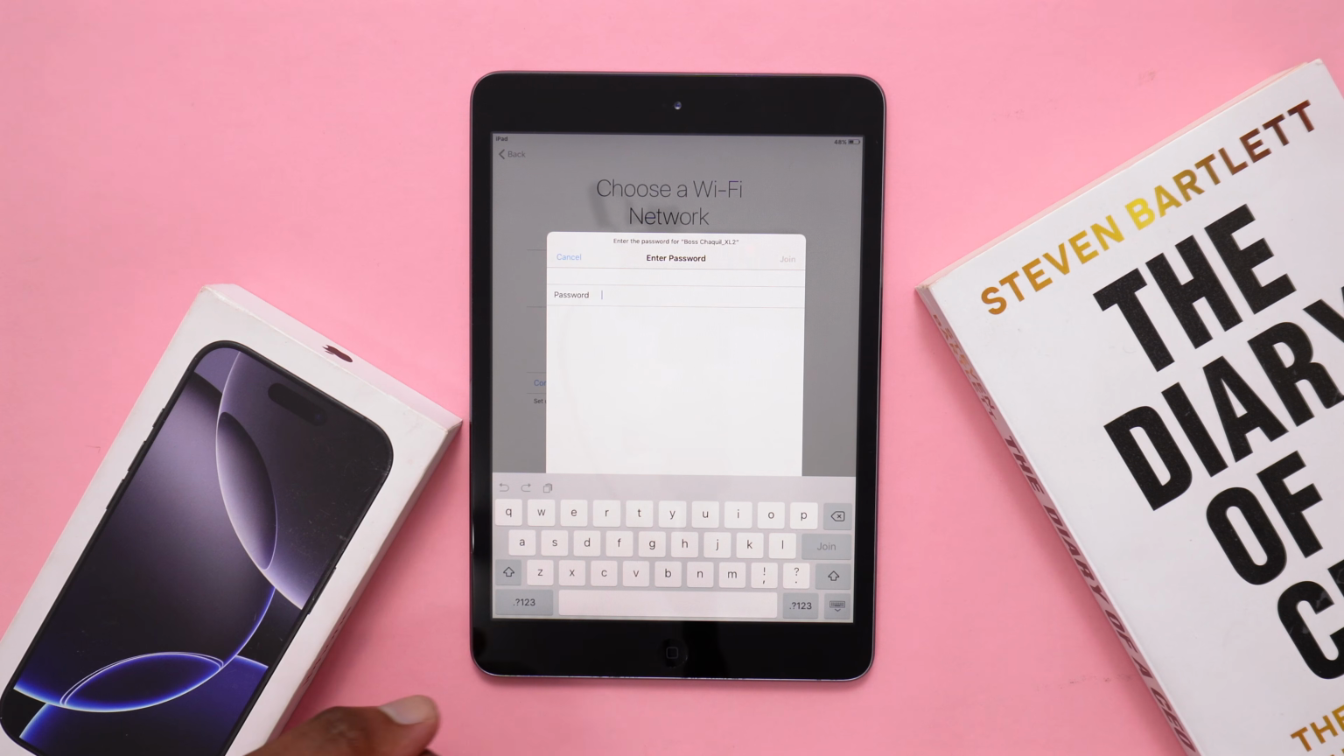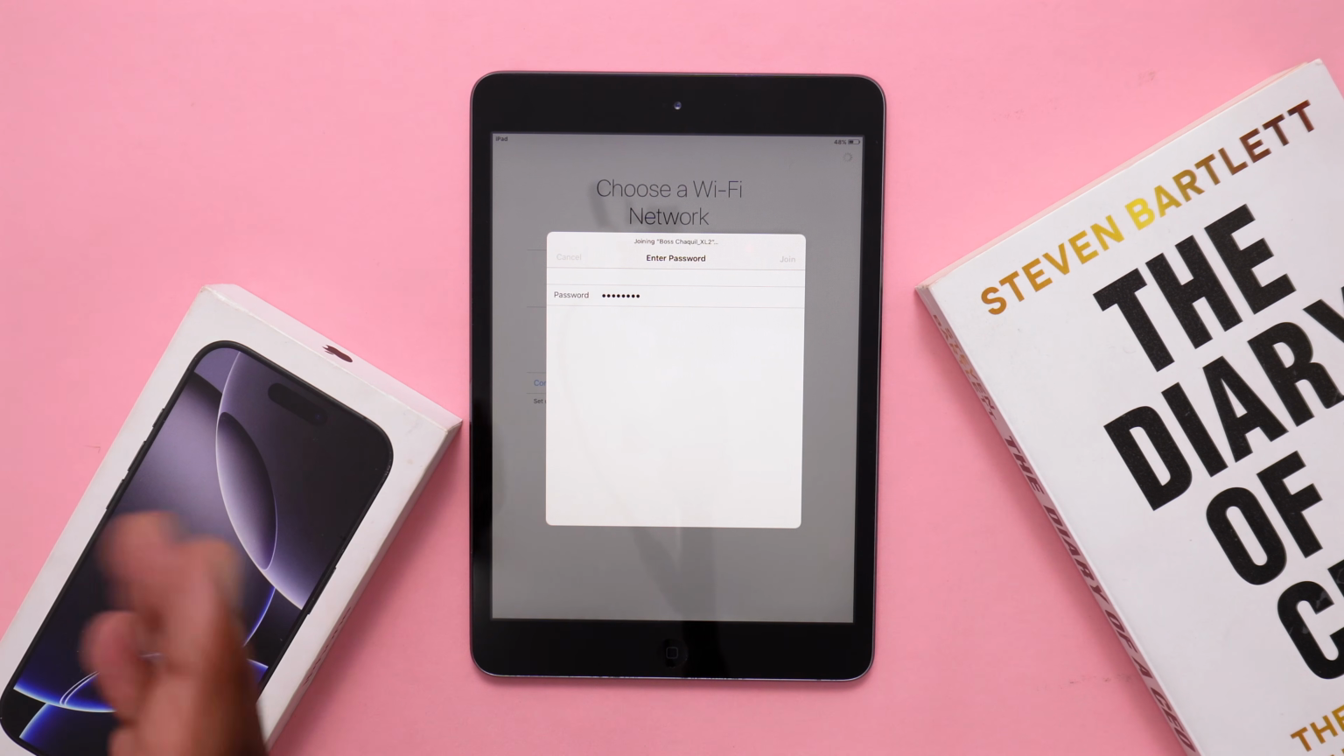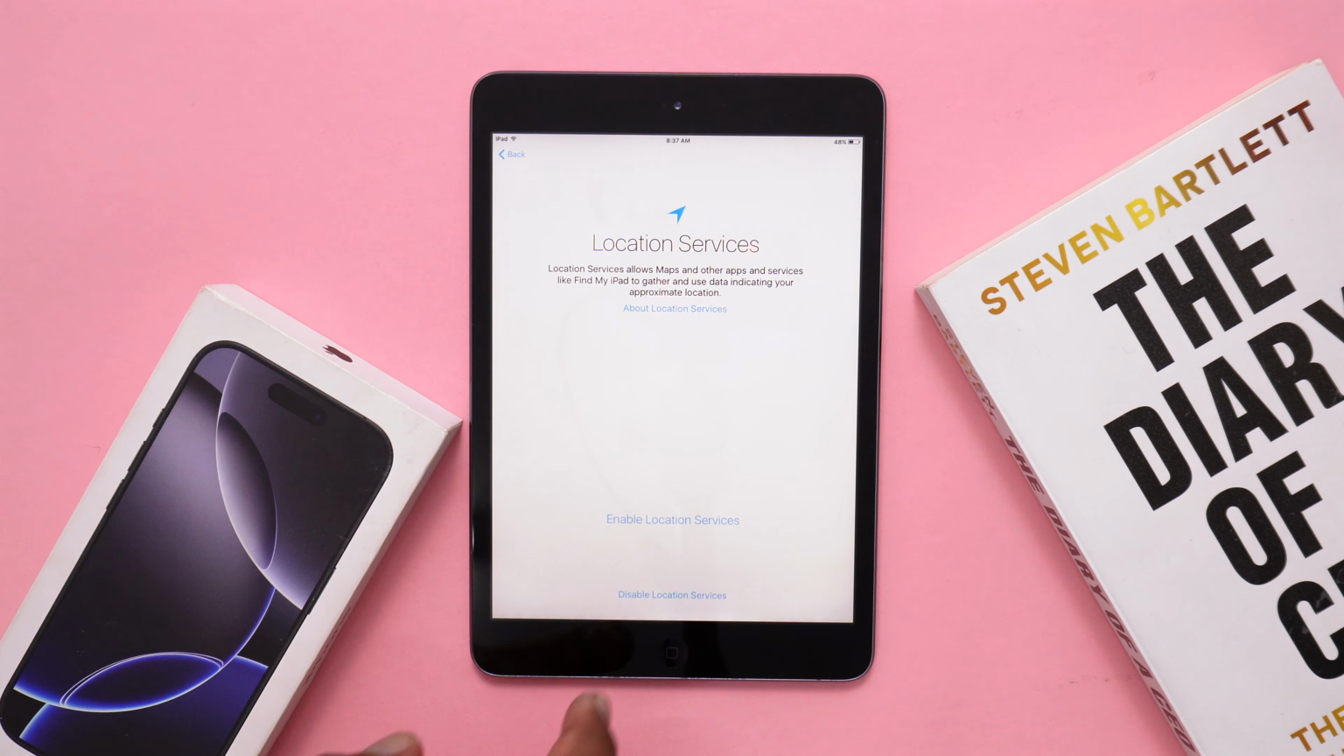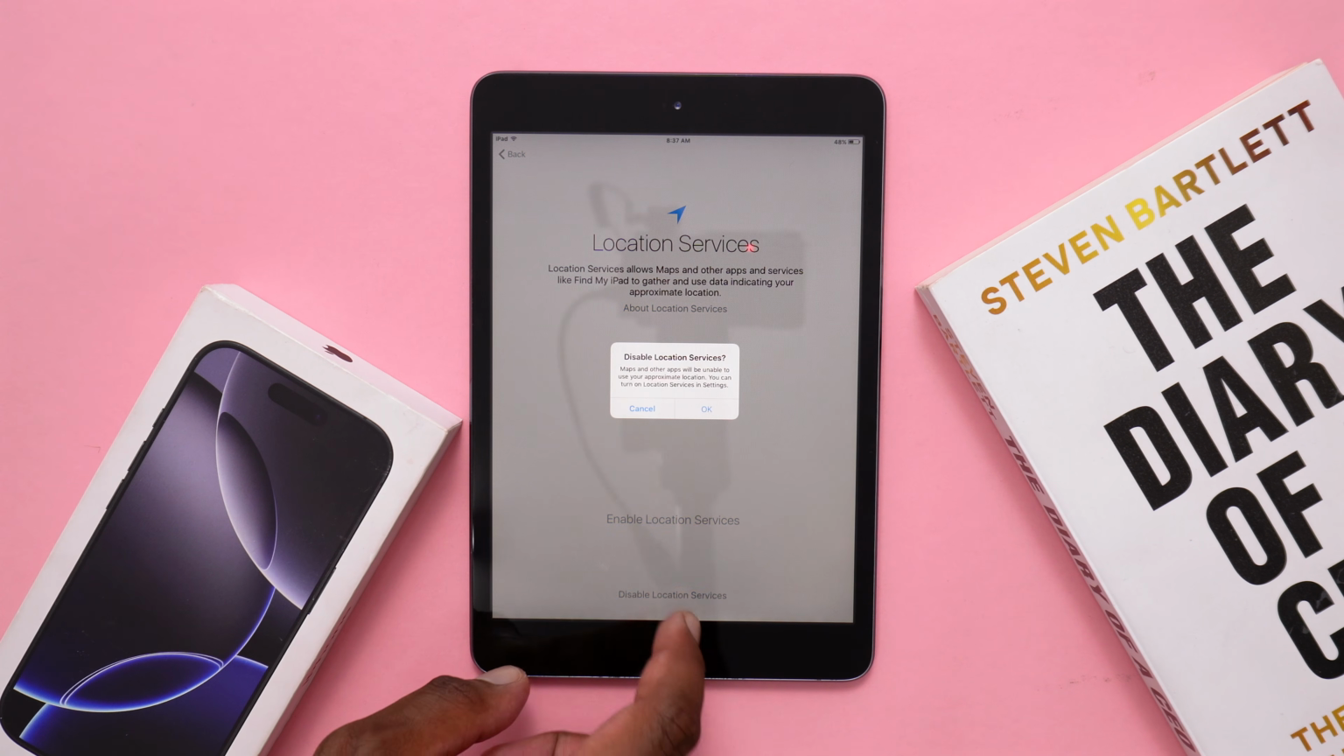Let me type in my password. Next up, simply tap on join to join that specific Wi-Fi network. And it's going to take a couple of seconds to activate your iPhone or iPad device. Regardless of the device model that you've got, it's going to be sorted out. Next up, simply tap on disable. As of now, I'll go with disable.